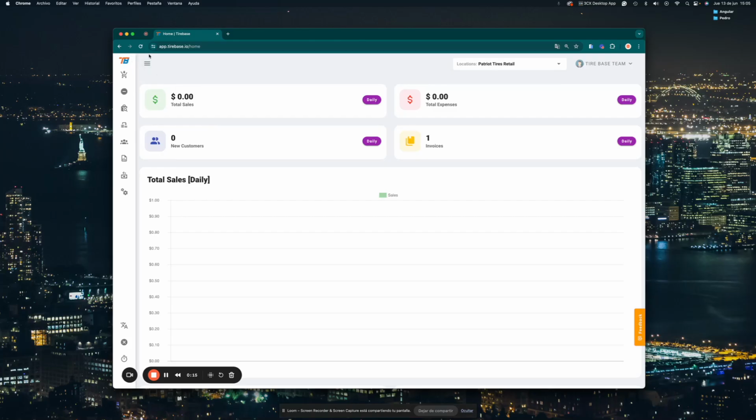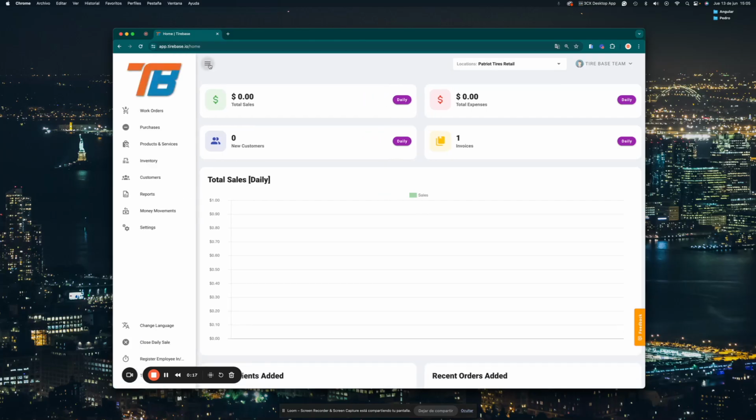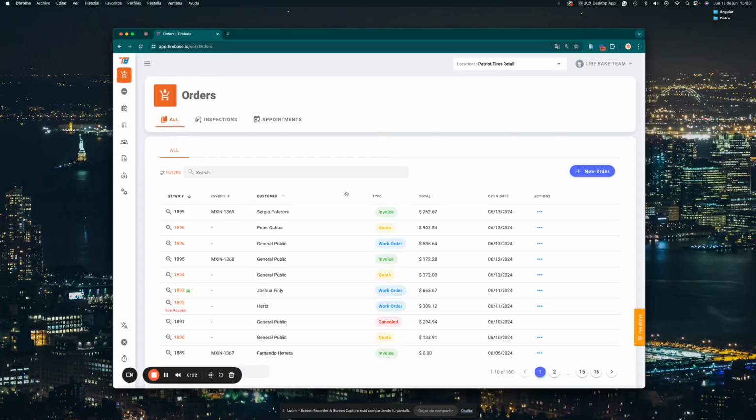So to start, we just have to click here. This is the menu button. So we're going to go to the work order section. As you can see, we have all of our work orders scattered all across this screen. We have our quote and work order number, as you can see right here. We have our invoice number. So once we have an invoice, we're going to have our invoice number. As you can see, some of these quotes and work orders have no invoice number since they are in the middle of a process to become an invoice.